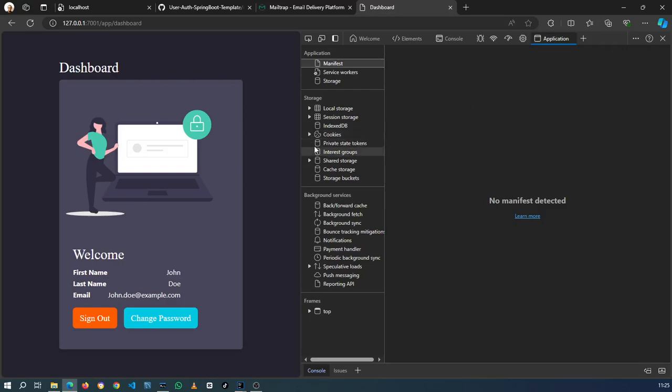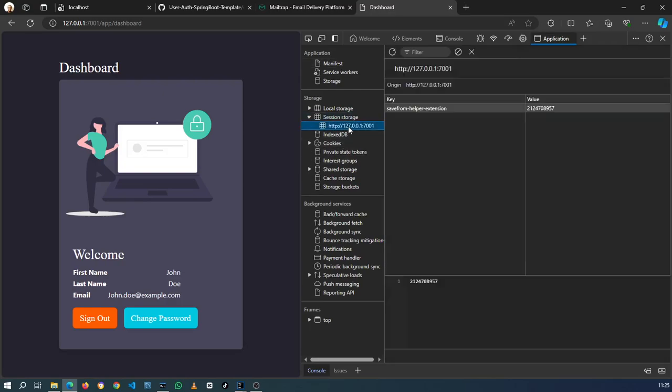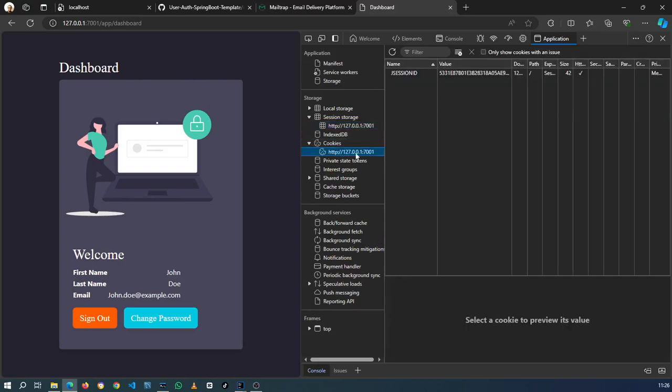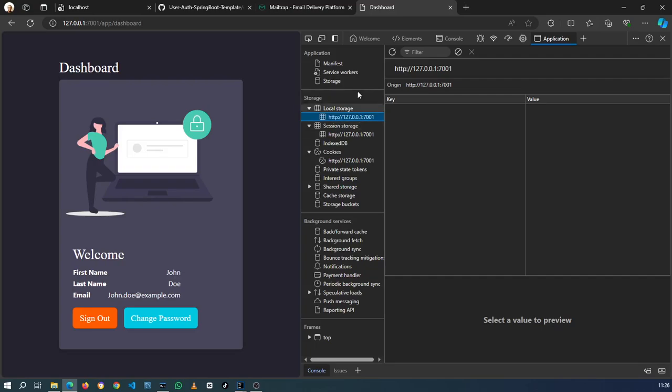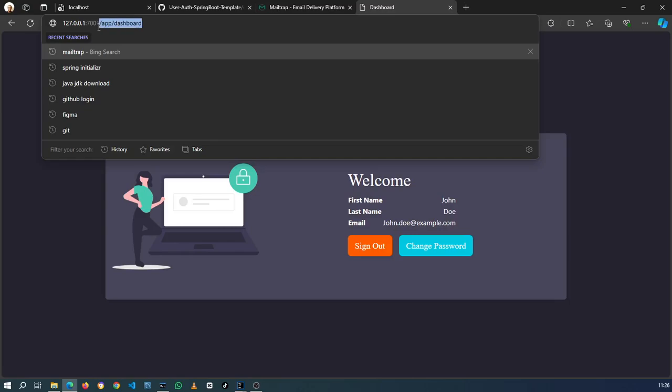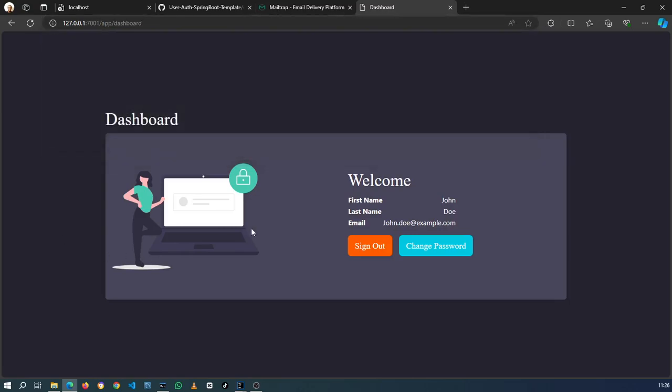Looking for that, just to be sure that everything is in order. Okay, the session is there. Alright, but in any case, we are accessing this without any validation. But this is the dashboard page.